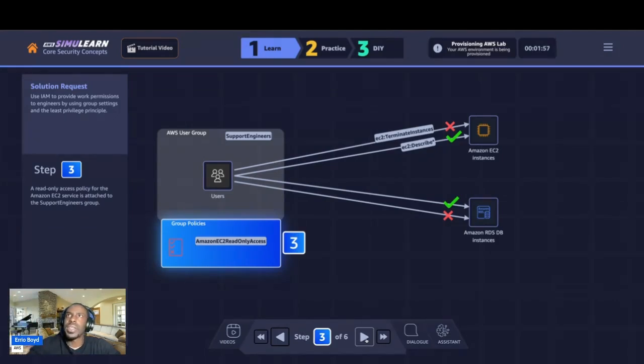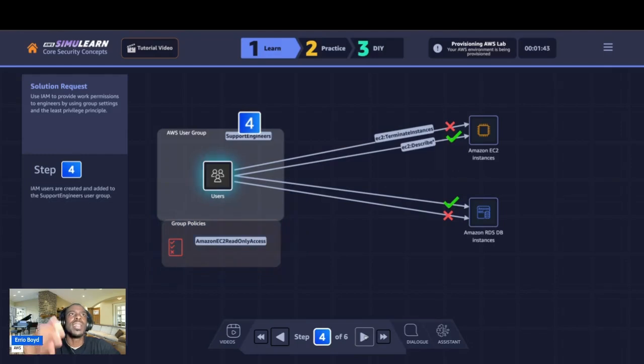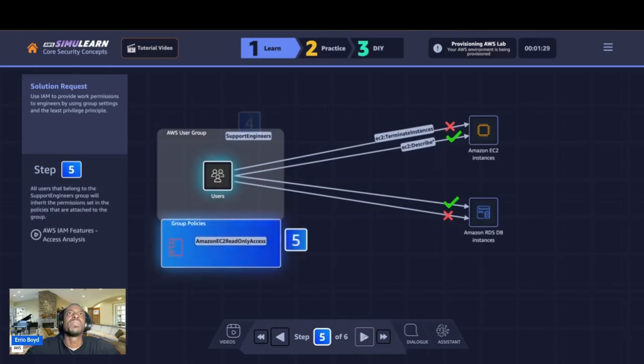As you see on the screen, we get to describe instances here, but we don't get to terminate an instance. So we have read-only access. We cannot modify the service, right? Let's look at the next step here. It looks like the identity and access management users are created and added to the support engineers group. Once we get that policy perfect, now they can interact with the EC2s in the way that we see fit, with the right limits, by only describing or reading the resource and not actually modifying it.